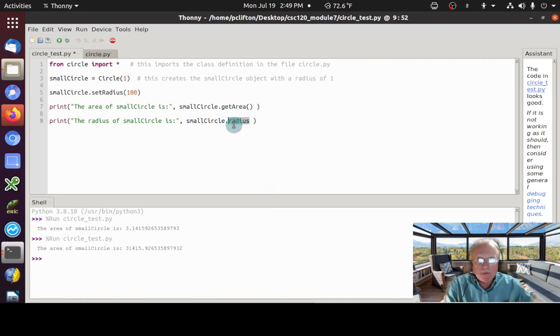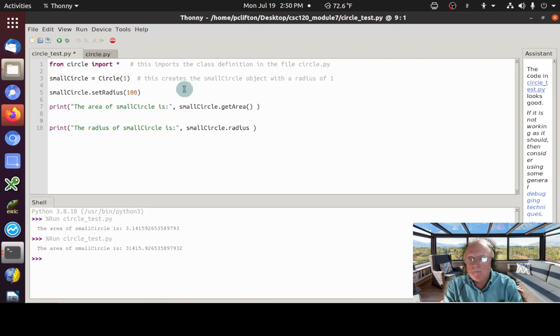Now that is not a method, it is just a property. So you notice I don't have the parentheses on the end of it to run it, because I can't run that. That is actually a float. I wouldn't be able to run it if I put parentheses on the end of it. So I'm just showing you here that we can get to the public property for radius.